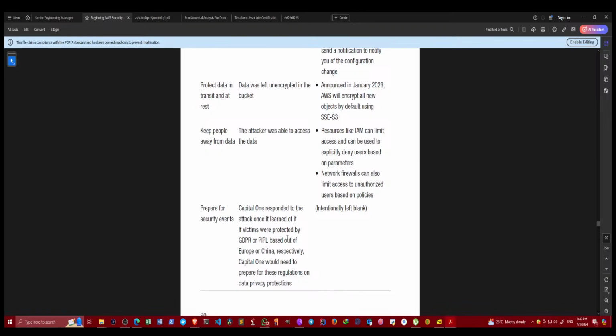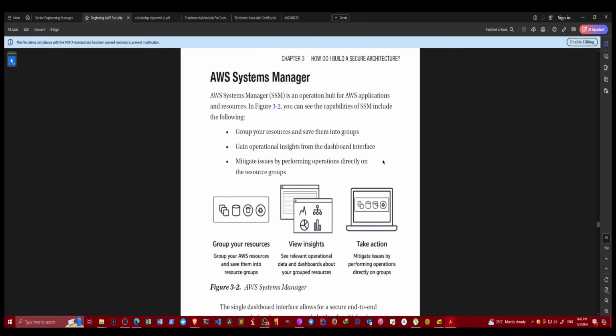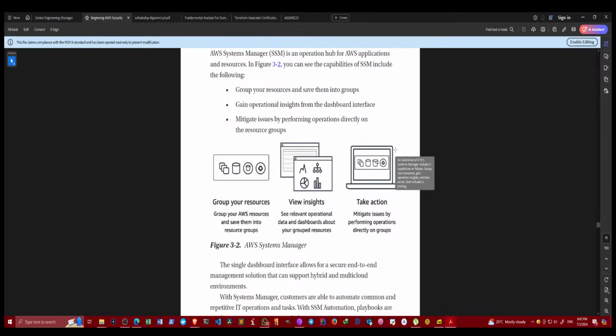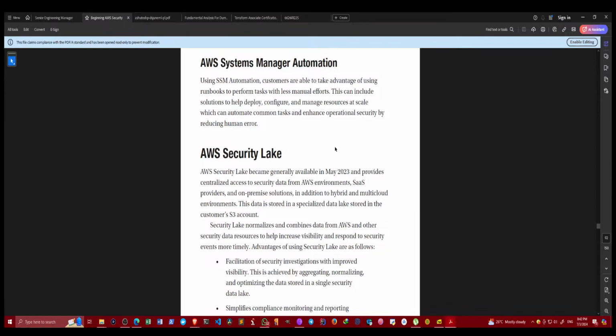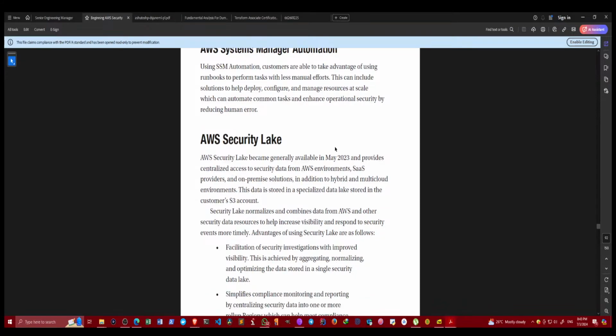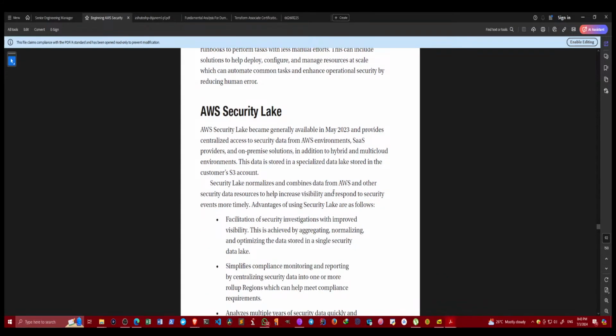Capital One victims are protected by GDPR, PIPL, based out of Europe. AWS Systems Manager: group your resources, save them into a group, gain operational insight, and mitigate issues by performing operations directly on the resource group. Security Lake normalizes and combines data from AWS and others to help increase visibility and response to security events.